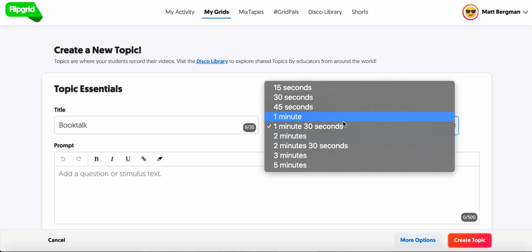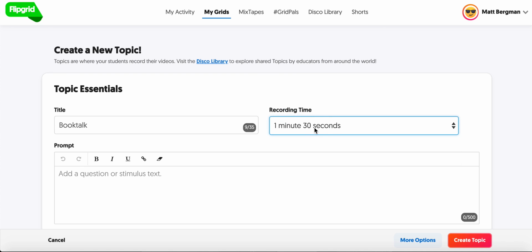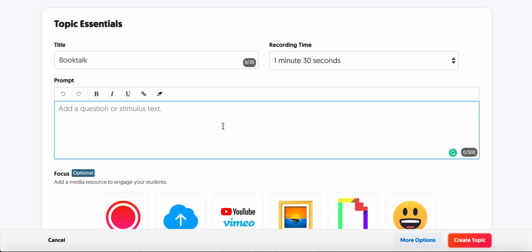Now what you can do is you can put down how long you want students to record. If you put down 15 seconds, after 15 seconds, the camera is going to cut off. So keep that in mind. So I'm going to keep mine at 1 minute and 30 seconds. And then you could put a writing prompt, or not a writing prompt, but a discussion prompt right here. So I'm going to say, tell us about your book.